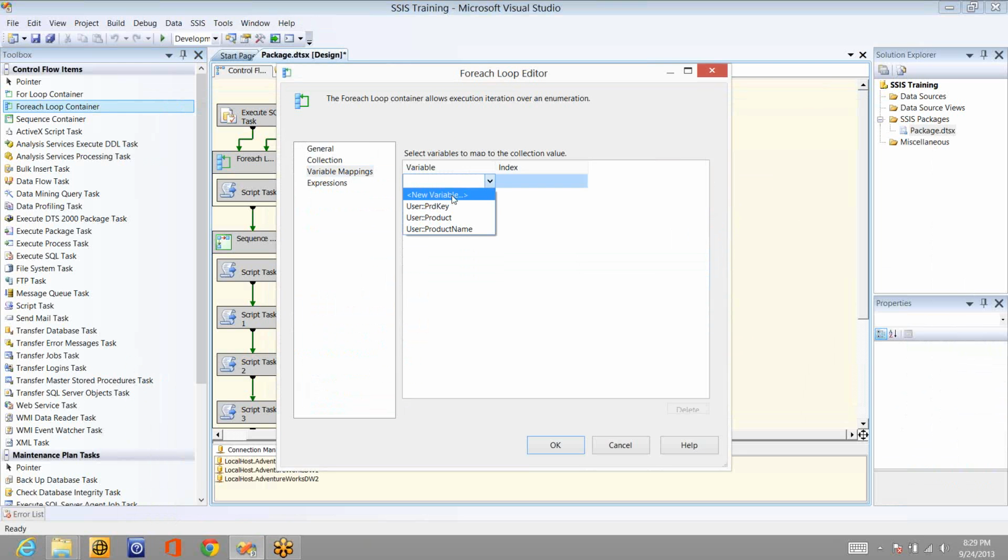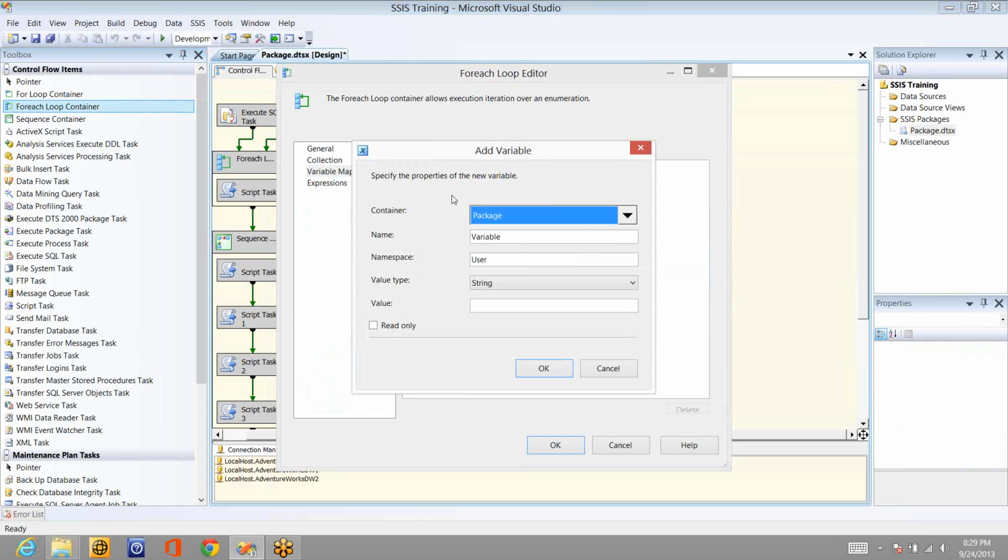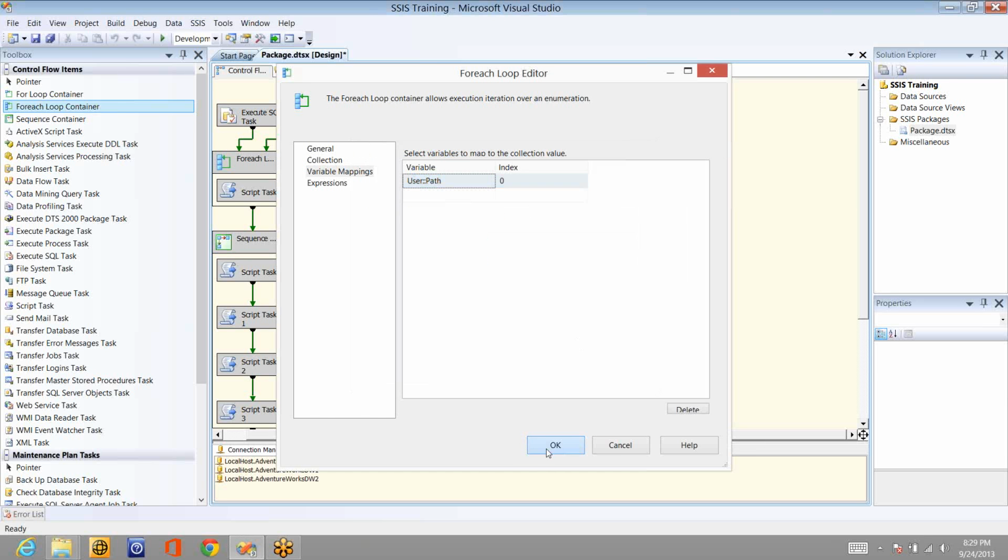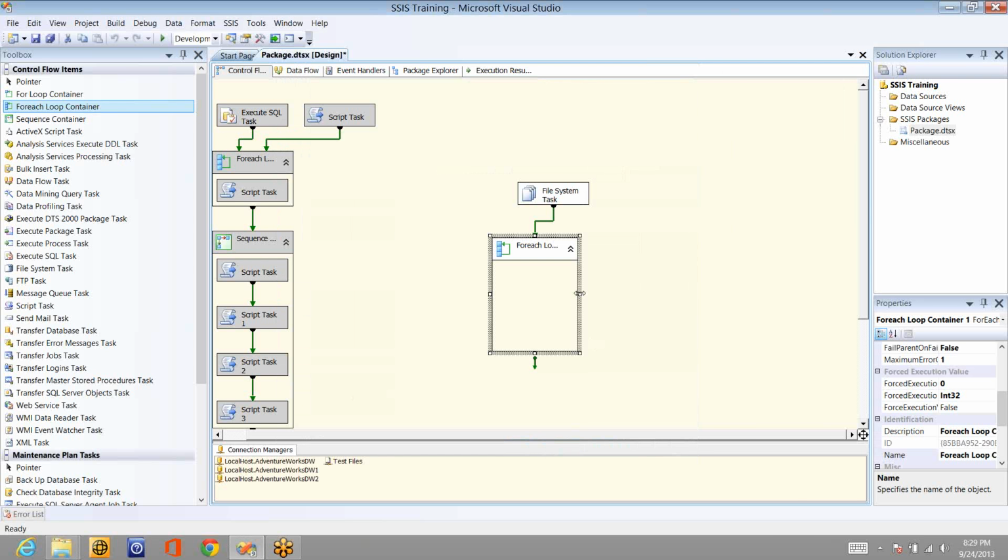So let me define a new variable. I'll name it path. This is a string, and I have given some dummy value. Click on OK, and the value will be assigned to this one. Now my intention is to copy the file from source to destination. The source I am going to get into the variable using this for each loop. The destination will be the new folder that I have created. So for that I need one more file system task.